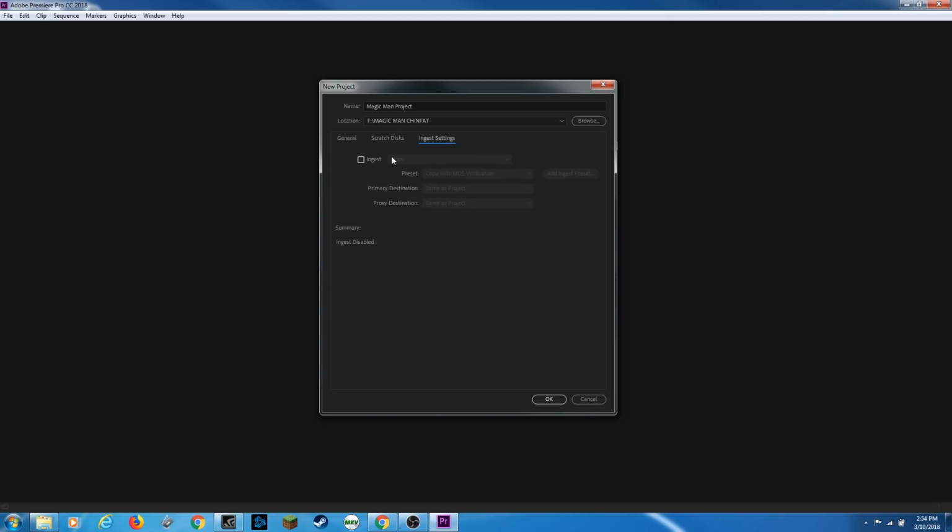Ingest settings, I usually leave this alone. I have a separate episode coming up on importing media, and I believe two episodes where I'm going to go over this ingest setting inside the actual software.